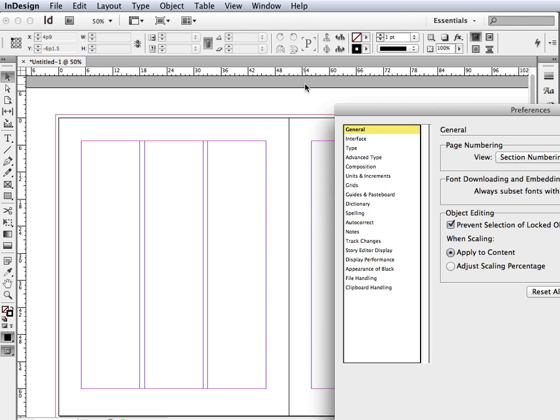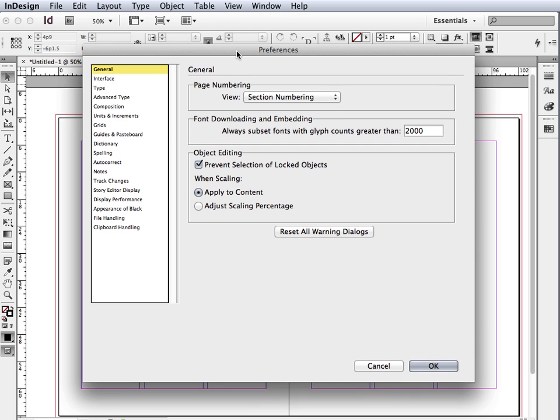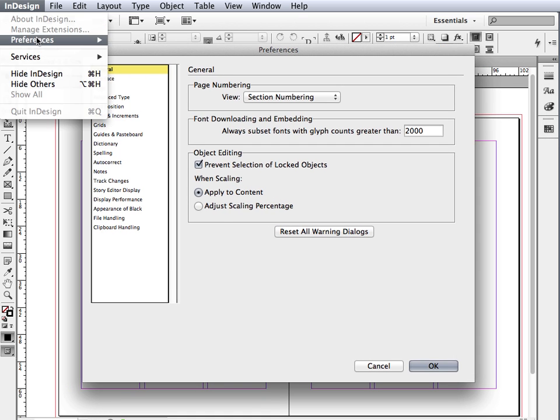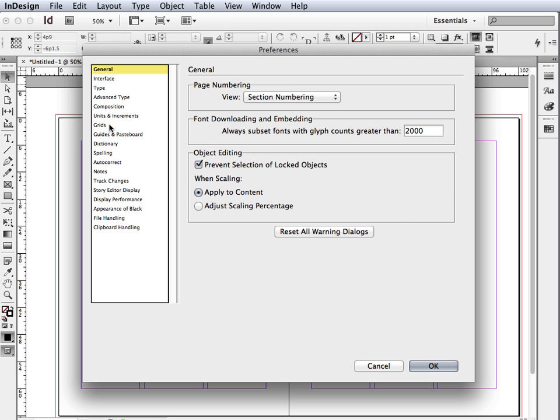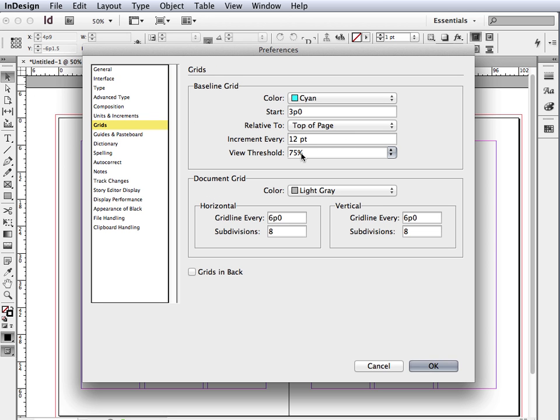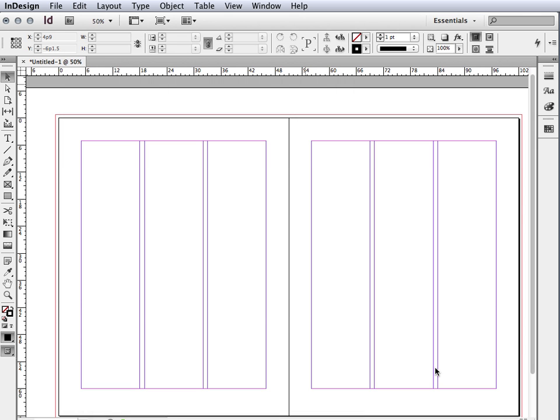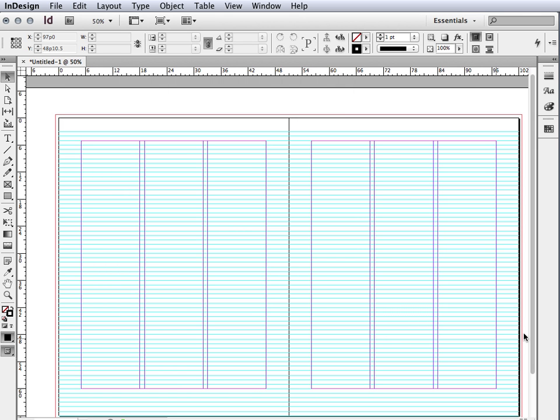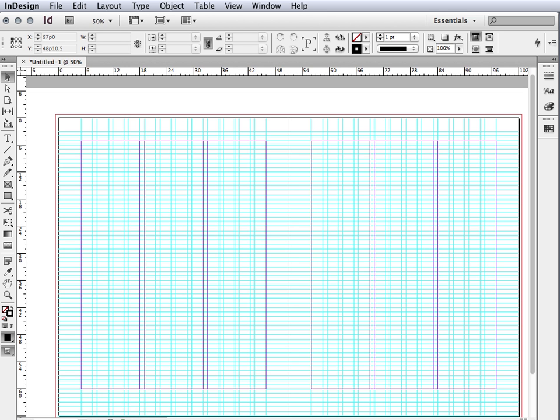So if I hit Command K to launch my preferences, or go up to InDesign preferences either way, and then come down to Grids, one of the things you'll notice is the view threshold. The view threshold is how far I need to be zoomed in to see my grid. So I'm going to drop that down to 45 and click OK, and bang, there's my baseline grid.